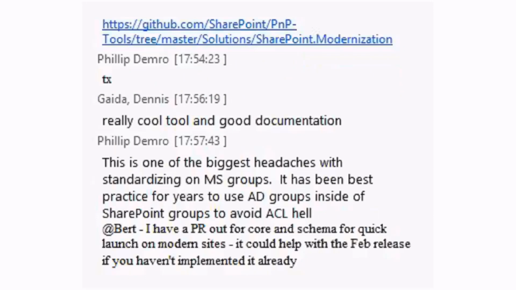Philip is saying this is one of the biggest headaches in standardizing Microsoft 365 groups. It has been best practice for years to use AD groups inside of SharePoint groups to avoid ACL health issues. Yep. Unfortunately, these recommendations go from one side to the other. It's just a story of SharePoint developers and architects. The fact that it is like this today doesn't mean that it will stay like this. I think there is some work ongoing to improve the scenario. That's a pretty good way of putting that, Bert. The fact that it's like that today doesn't mean that it's like that tomorrow.